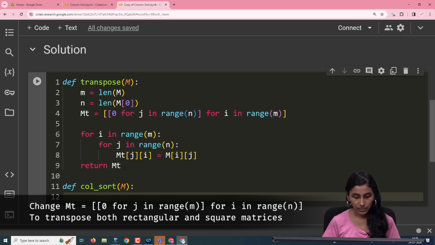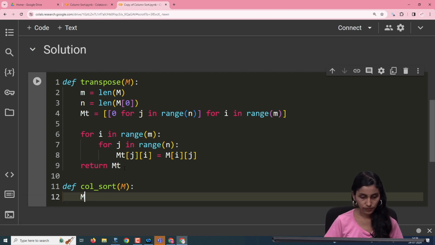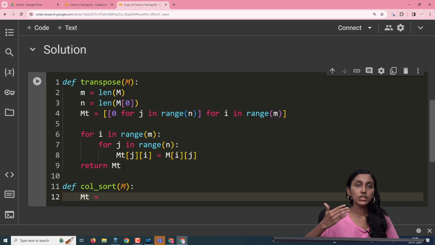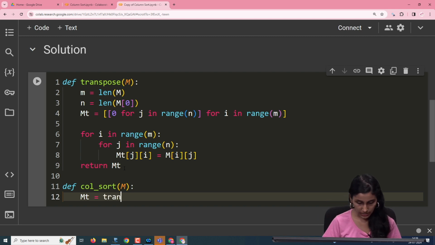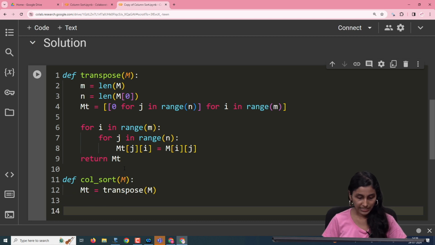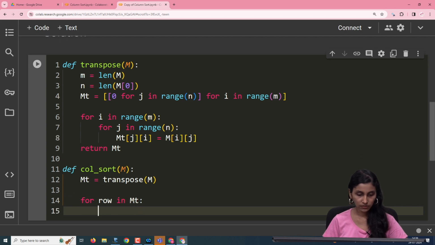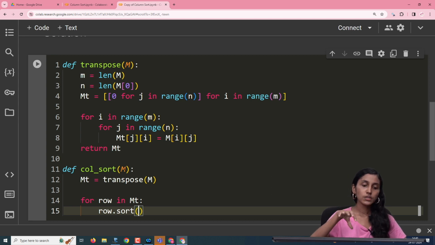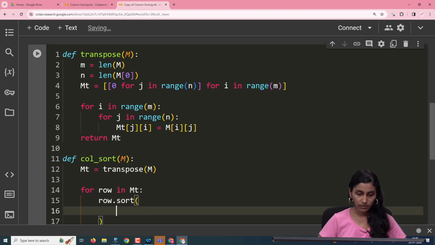So, this can be done by first accepting the transposed matrix. So, MT equals to, we will use the function which we defined above, that is transpose of M. So, now MT is going to show the transpose version of the matrix M. So, after doing this, we have to iterate over the rows in MT and then sort it. So, this can be done by for row in MT, row dot sort. So, this row dot sort is going to do an in-place sort in which the rows present in MT would be sorted.